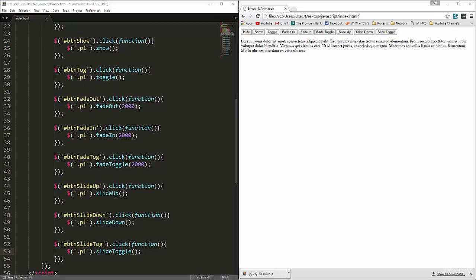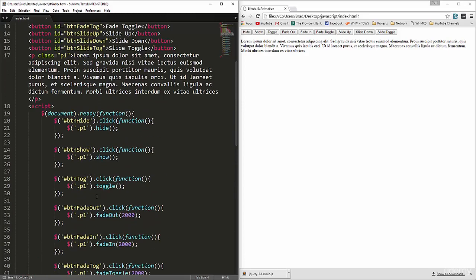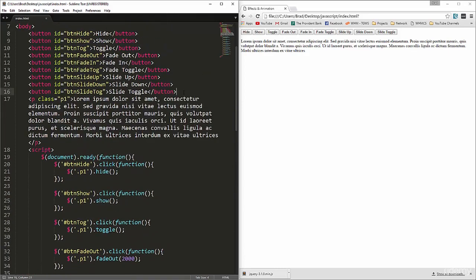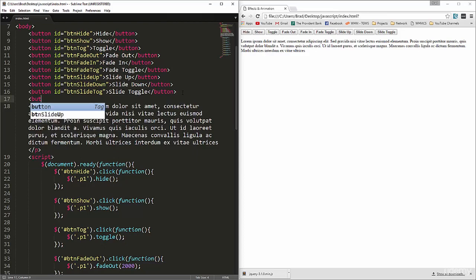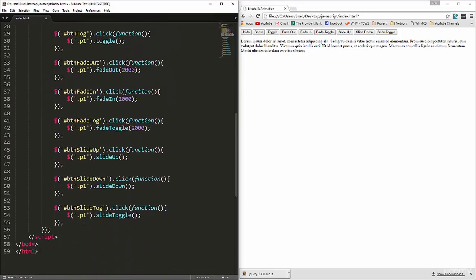Now we also have an action called stop, where we can actually stop it when it's in the process, when it's in the effect. So let's go ahead and add one more button to the end here, and I'm going to give it an ID of btn stop. Okay, and then down here let's add a click event for that.